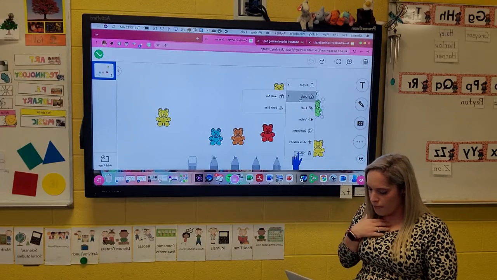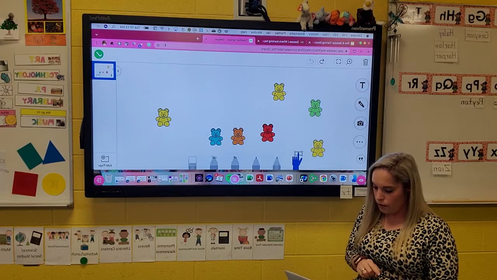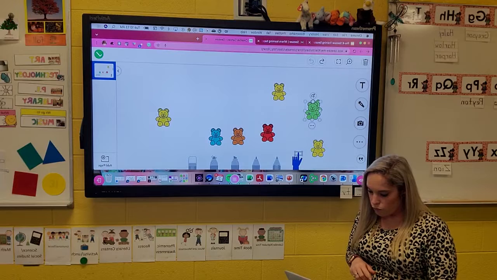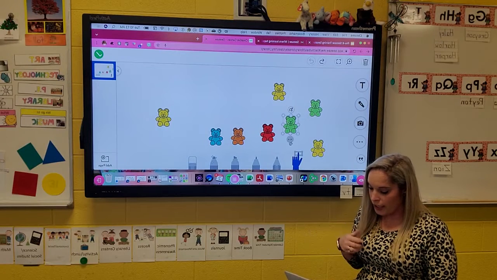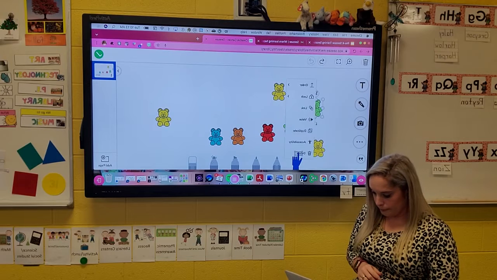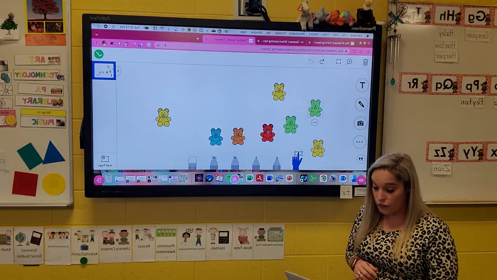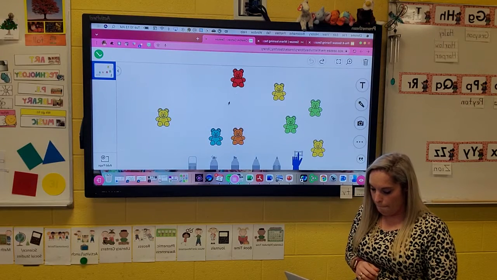So then I'm going to maybe make 2 green bears. So I'm going to go back, hit those 3 dots, duplicate, and you can do more than 2 if you'd like. Again, then you'll lock your size for those bears. And you'll just continue with the different color bears that you have.